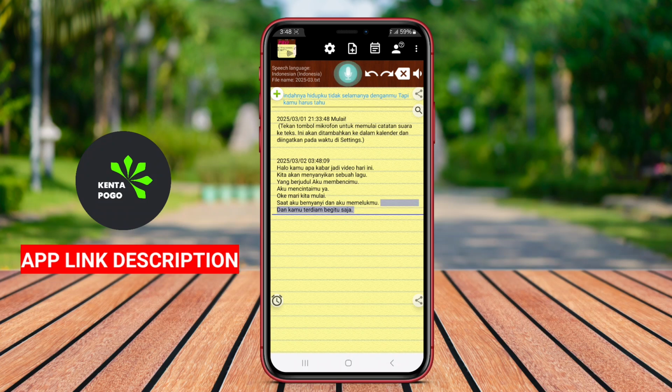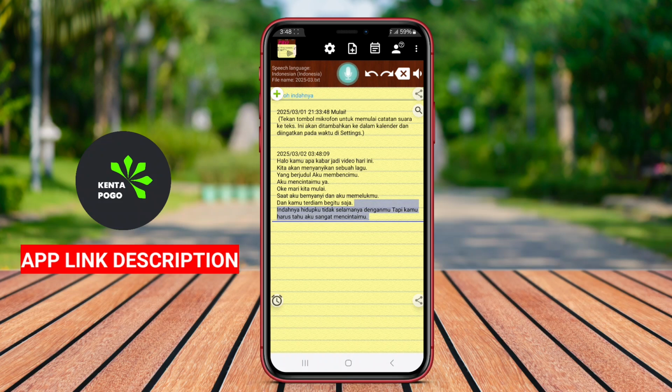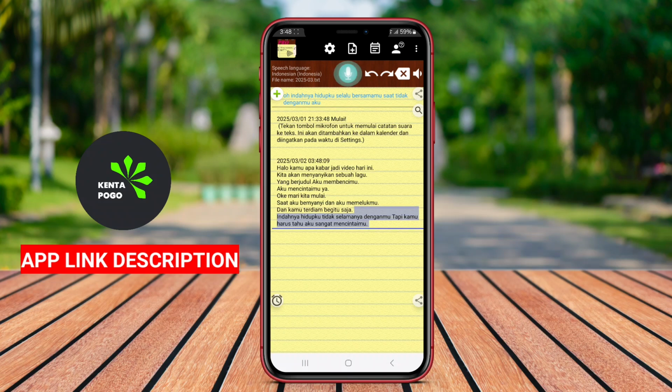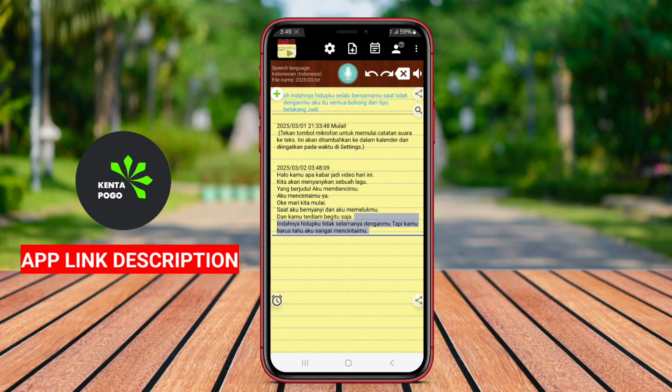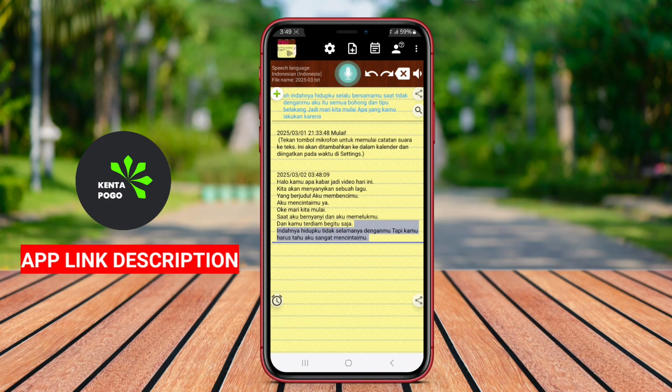Additionally, Voice Notes often allows users to share recordings via email or messaging apps, facilitating collaboration and easy sharing of ideas with others. By combining convenience with functionality, Voice Notes serves as an essential tool for Android users seeking a simple and effective way to capture and manage voice recordings, enhancing their productivity and organization.